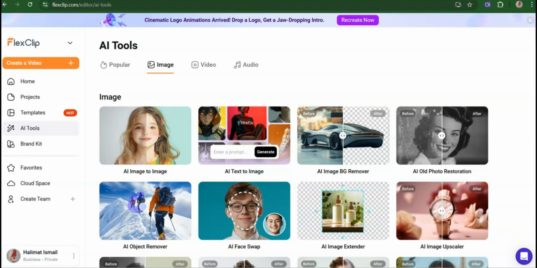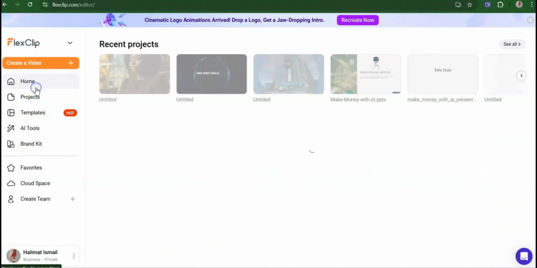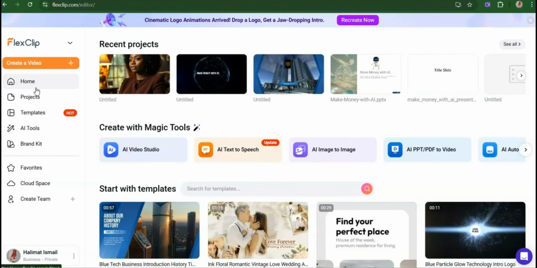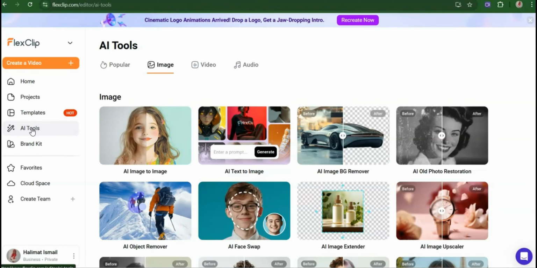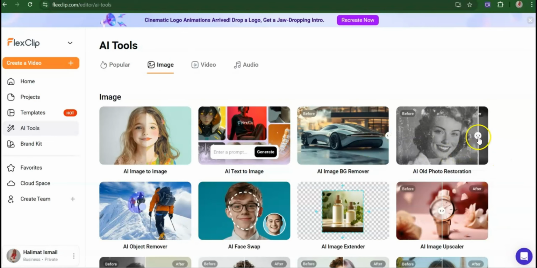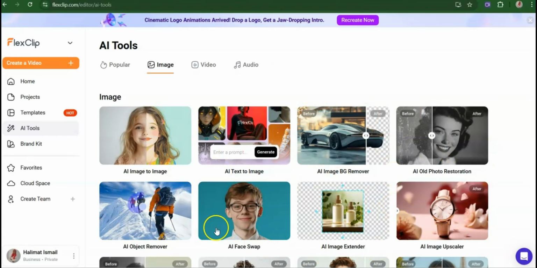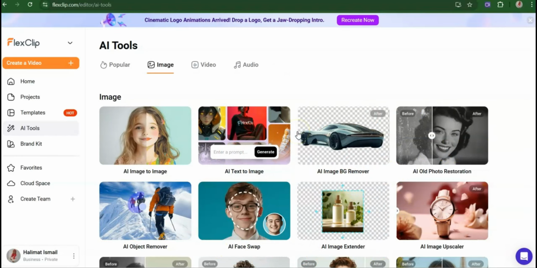So when you come here, ideally you meet yourself on the home page when you first log in. So what you're going to do is you come to this left hand side and then you click on AI tools, then come up to these options up here and click on image. Now you can see you have different versions when it comes to using image, so you just have to pick which one works for you. The one we're going to be using is the AI text to image. That's the second one, so you're going to click on it.